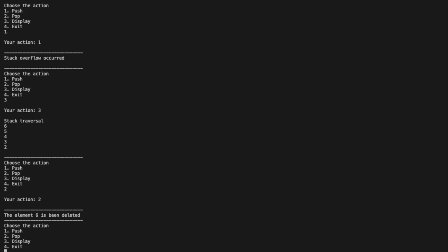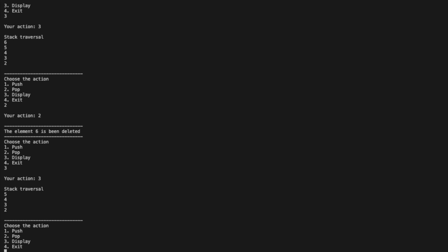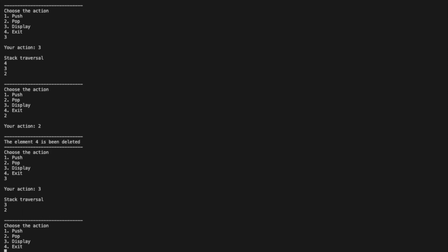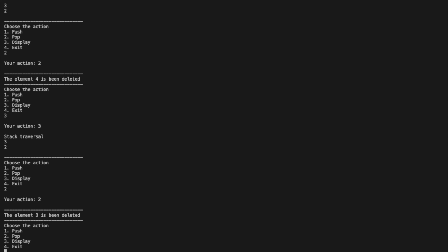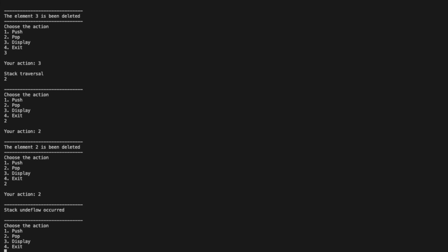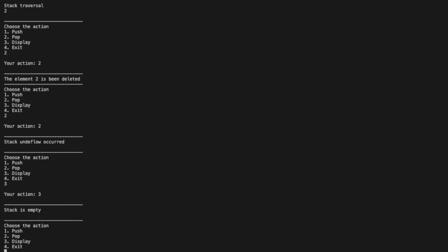Now let's delete some elements by selecting 2. We have deleted the top element, that is 6 has been deleted. Now let's delete 5, 4 and 3. The element 5 has been deleted, and we can display the stack content. And let's delete the 3. Now delete 2. Finally the stack is empty.